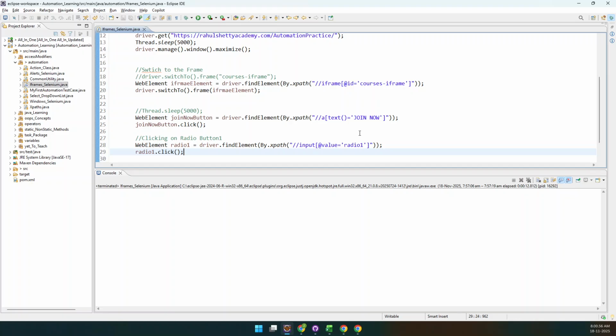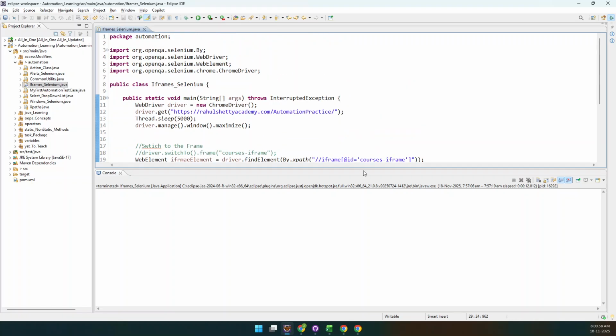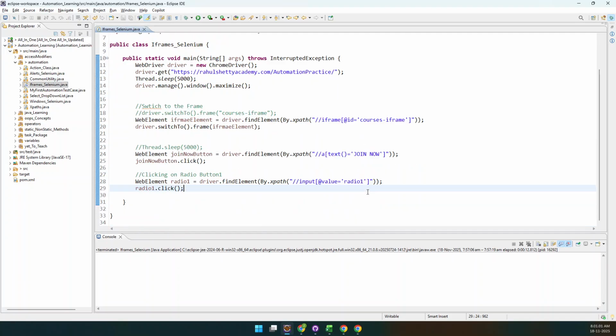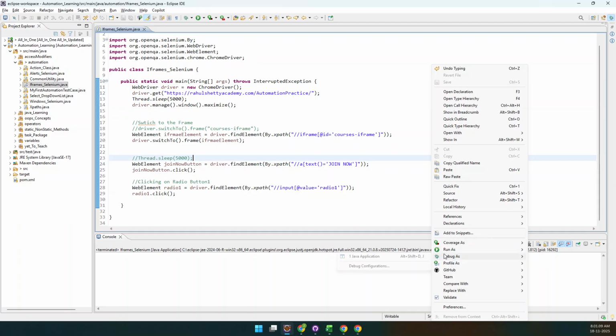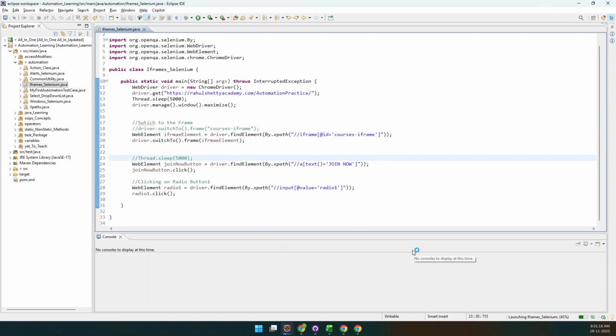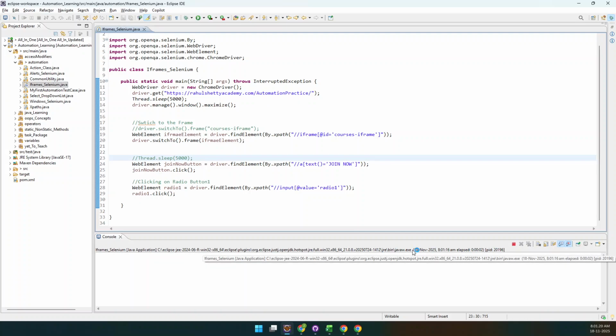Right, clear. So what I'm trying to do here is switch to the frame, click on join now, and post that I'm clicking on the radio button. Let me check whether my test case will work or not. If someone sees something and wants to say something, they can tell me, hey Zakir, this will fail for so and so reason. Yes, go ahead, unmute yourself and tell it out.